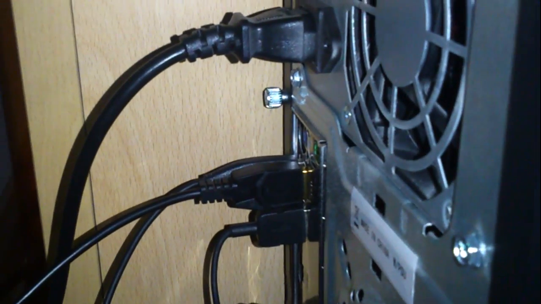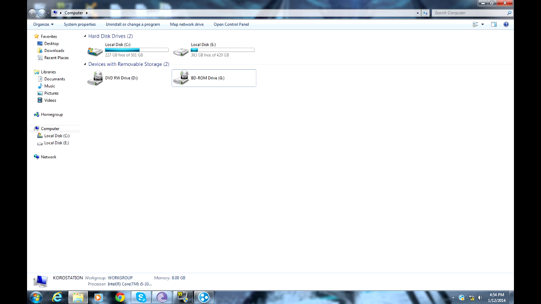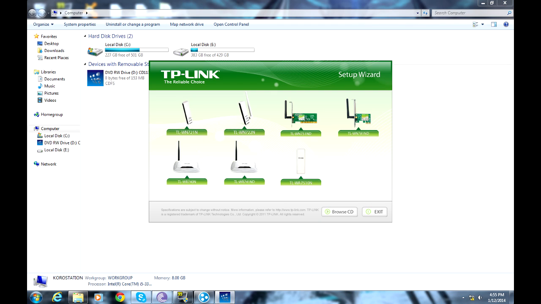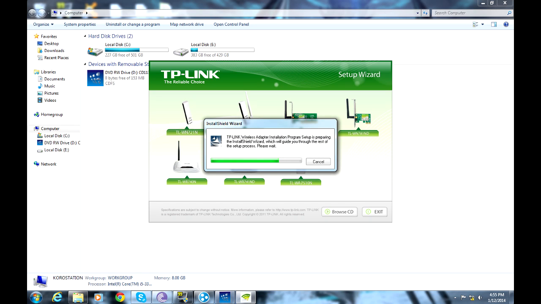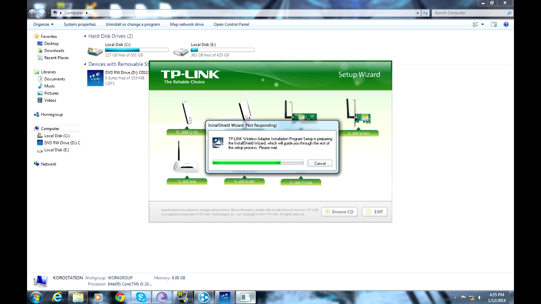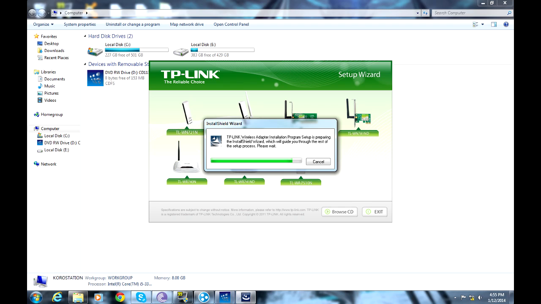So here we are. I'm going to show you how to install it on your computer. Now when you put in your CD, you're going to get this menu. So choose your model of adapter and click on install. Now here it is. I'm going to install it, and it's probably going to be slow a bit, as it loads up resources. And as you see, I am not able to connect to the internet right now in the bottom right corner.